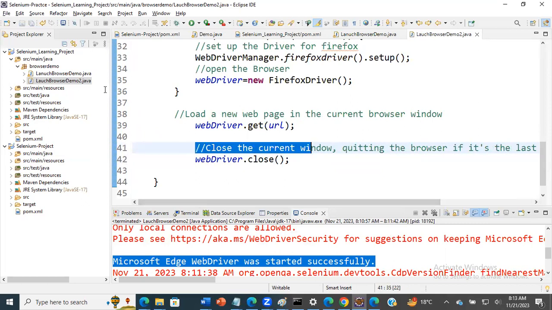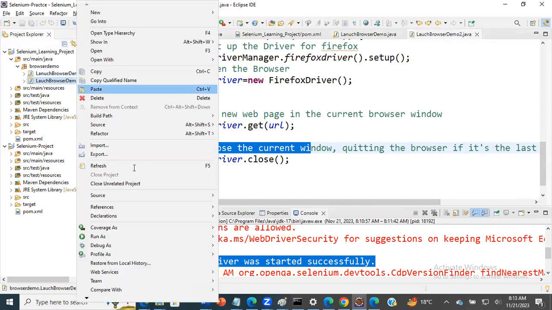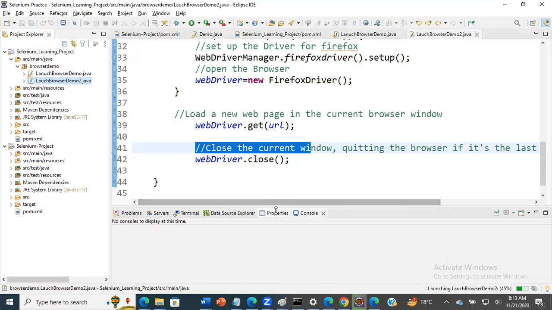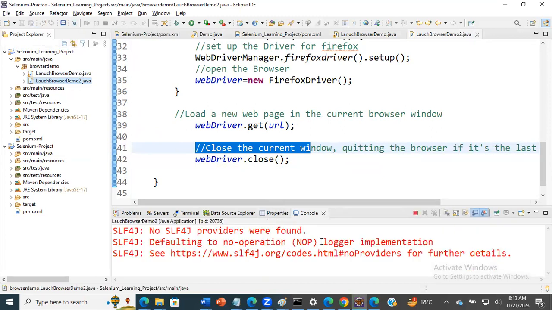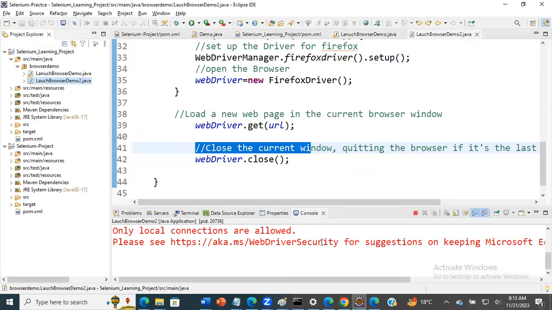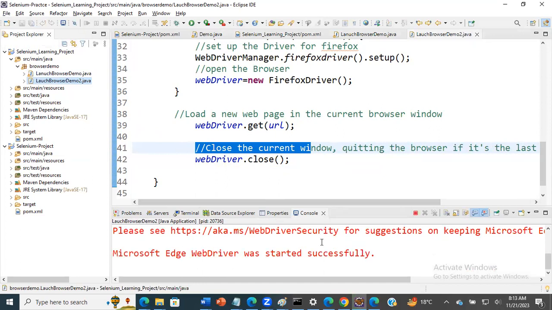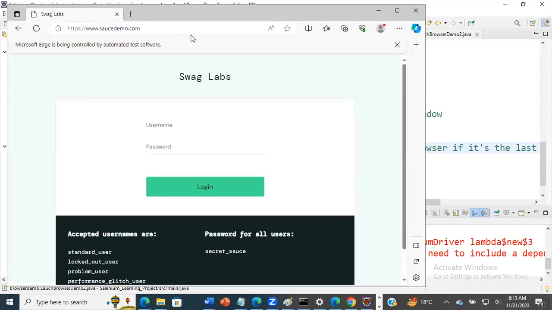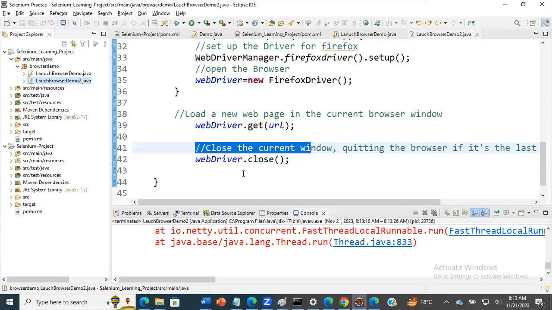Let's save it, and once again we run this application and check the output. Now we run this application. It will launch the browser and load the new page in the current browser window, and then it will close the page. It launches the browser, loads the web page in the current browser window, and after loading, it closes.